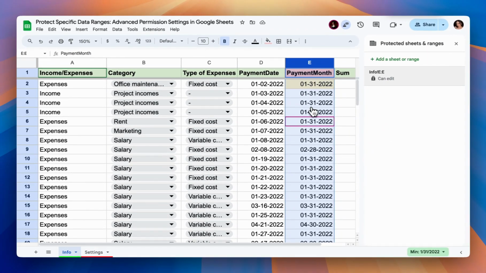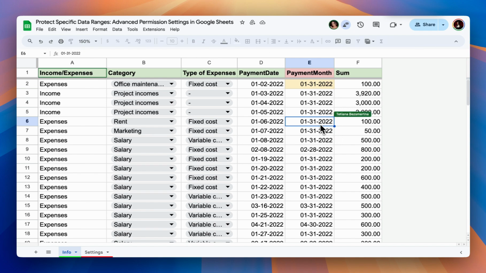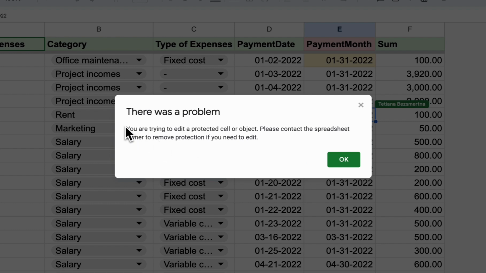How will that look from the perspective of someone who is not under the role of someone who can edit? When we log in from another account, when we try to enter data, we'll get an error saying that we can't make changes.